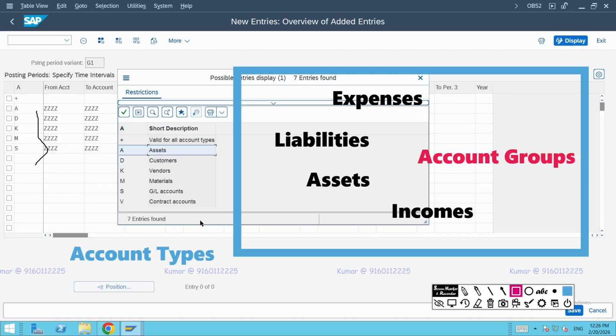Sub ledgers, reconciliation accounts, reconciliation account type. These all we need to do. No problem, we'll do it slowly. We can complete it. And today I'm going to wrap up the session. I'll search and keep my stylus ready for the next class. But tomorrow we'll see this account groups, account types. Same time, 11 a.m. to 12:30 p.m.